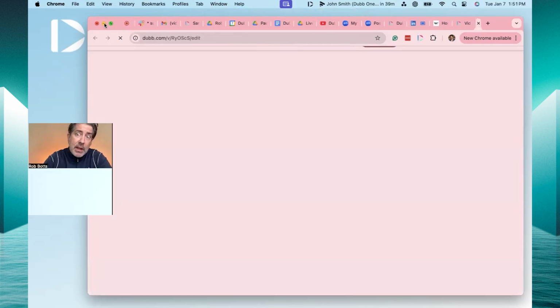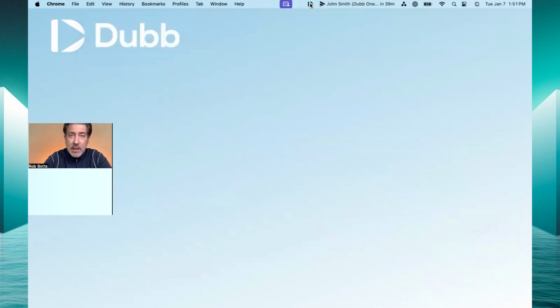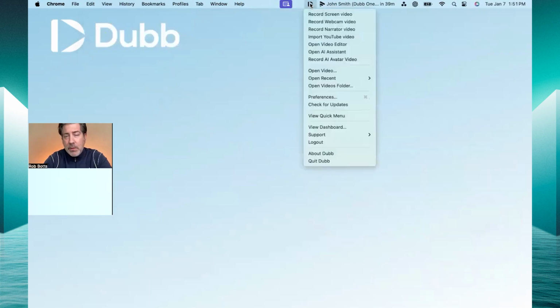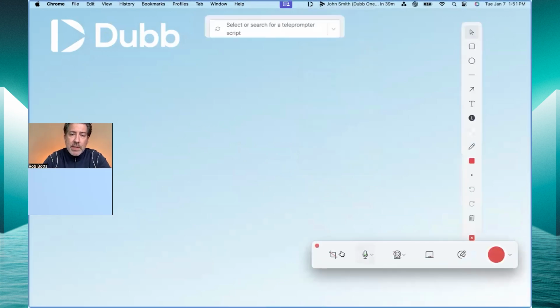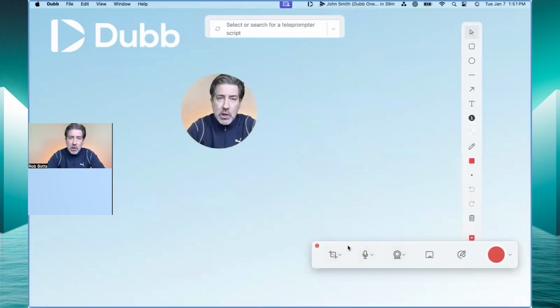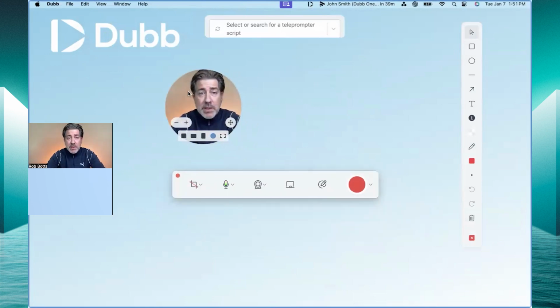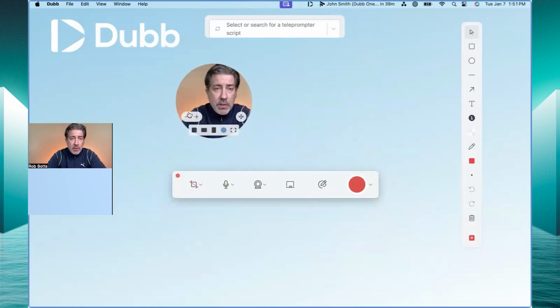So me personally, I mean, the Chrome's awesome. The desktop app's pretty amazing. So you can download it from Mac or PC. Just click here, click record screen. And then I'll show you the similarities first and then the differences. So similarities, Bubble's the same. You can change the shape, you can zoom in, you can do the virtual background, all the stuff you saw.